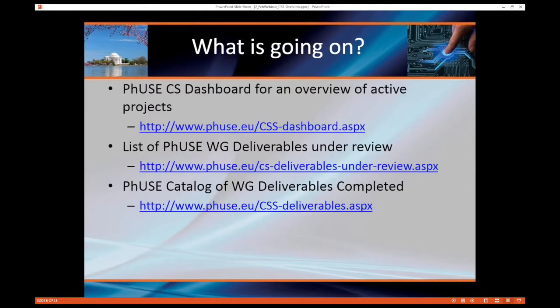We have a dashboard, and I won't show this for now, so I make sure I give the other audience time to speak, but we do have a dashboard out on the PhUSE website that talks about these working groups. We have one that has deliverables under review, so there are a number of projects within working groups that have put out deliverables, and they're under review. And then we have a catalog of all our deliverables that have been produced to date: our best practices, our white papers, our study data reviewers guide, and other activities and deliverables that the groups have undergone.